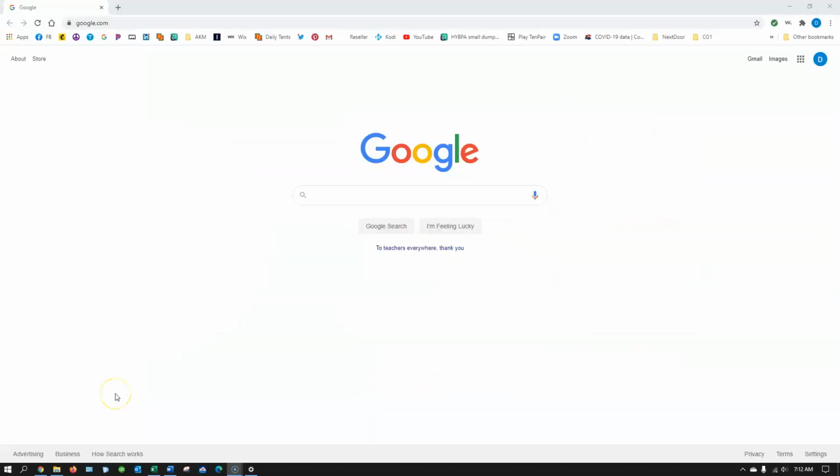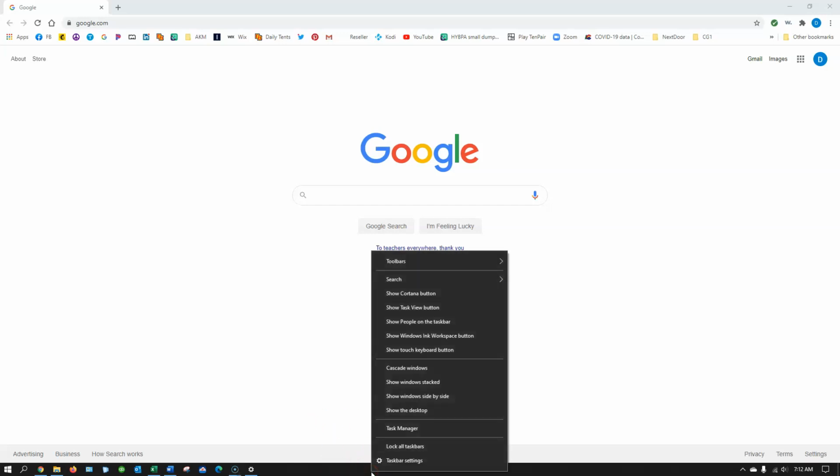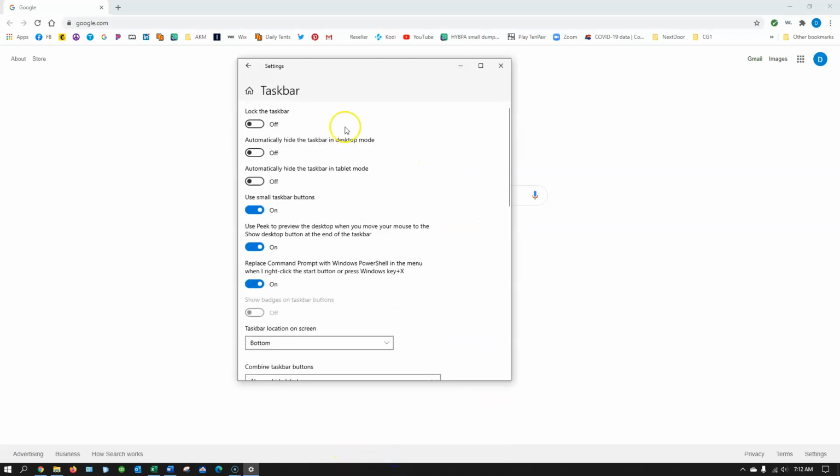So today we're going to talk about the taskbar. There's a lot you can do with the taskbar, and the taskbar is this bar that's along the bottom here. And the way you access the menu for it is you right click and there it is. You can also go to taskbar settings and it'll pop up like this. So the first thing we're going to do is just go through this.